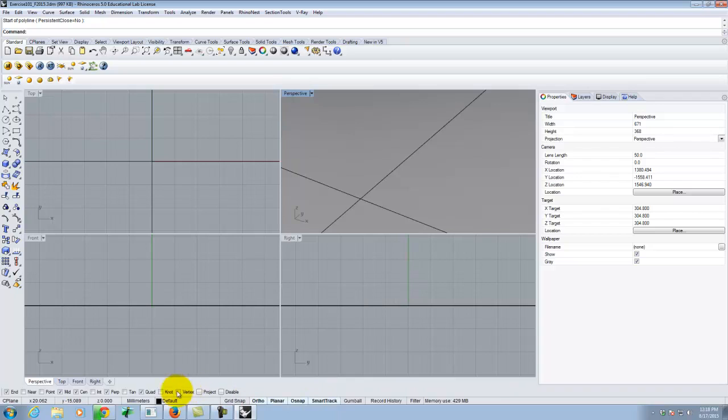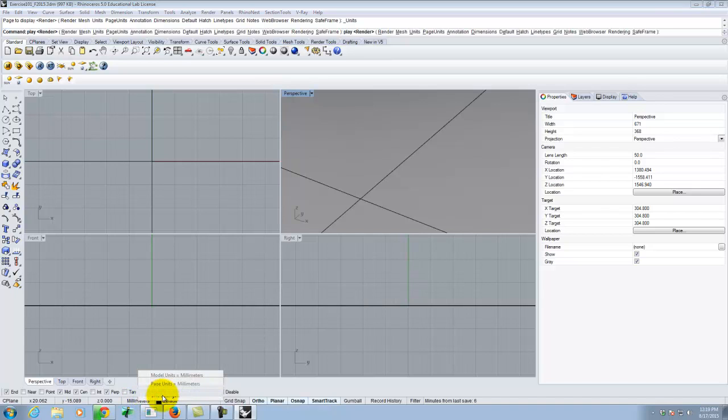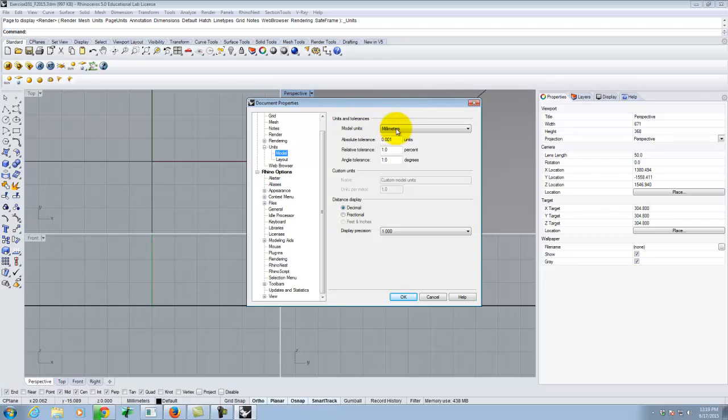Okay. So the first thing I need to do is switch my units. I apologize, I should have already done this. Right now it says millimeters. Yours probably says millimeters here as well. If you right-click on millimeters, you can go to unit settings. And I can change my model units into inches. And I'll go ahead and say OK.